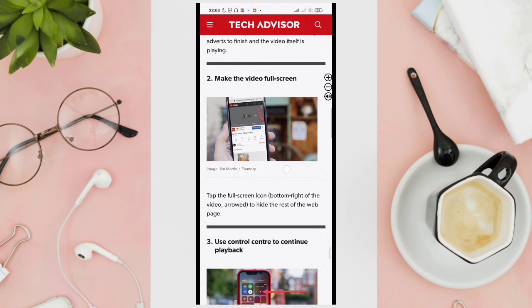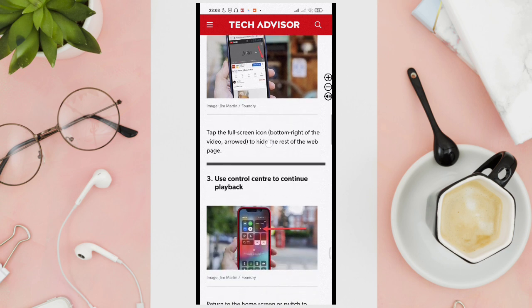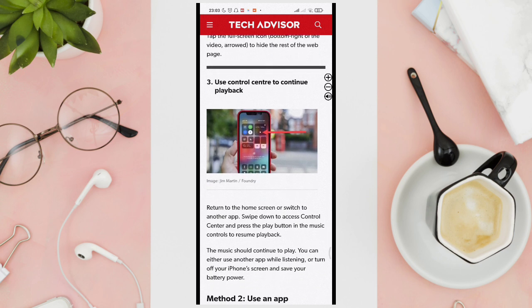Now, you will have to make the video full screen. Just tap on the full screen icon, located at the bottom right of the video, to hide the rest of the web page. Now, use Control Center to continue playback.